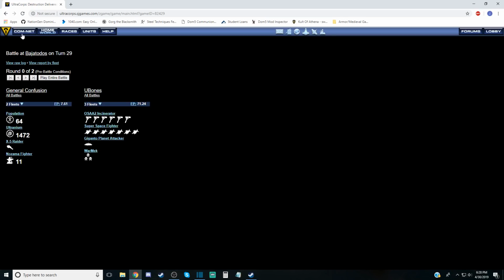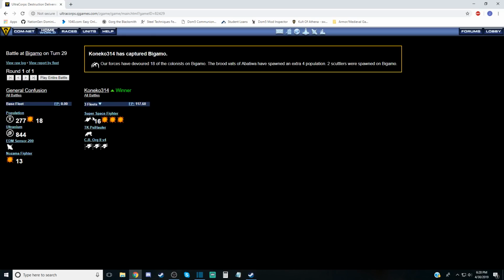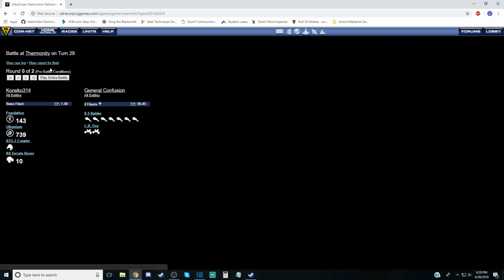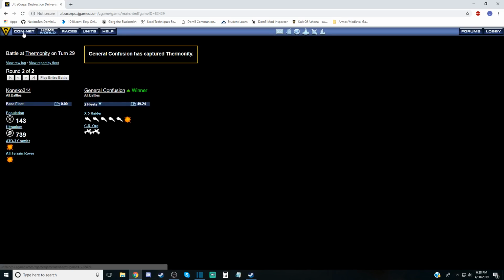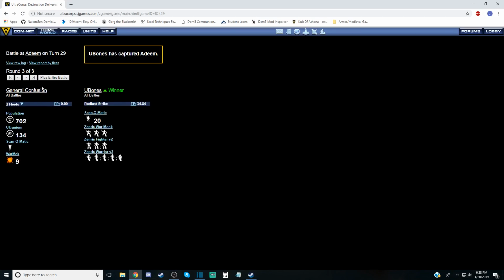Bayatodos was hit by a pretty significant fleet. And Bigamo, of course, was hit by that surviving fleet of Konekos, bringing him down to 16 super space fighters. We captured Thermonomy back, so basically this whole turn was just swapping planets back and forth, me capturing as many as I could, defending as many as I could. I don't think I successfully defended any planets because they basically just evaded my defenses.